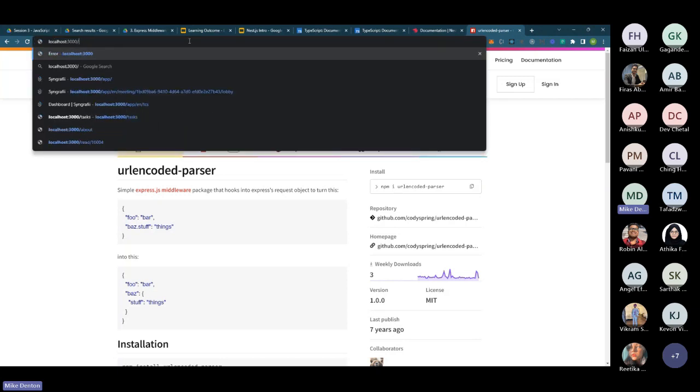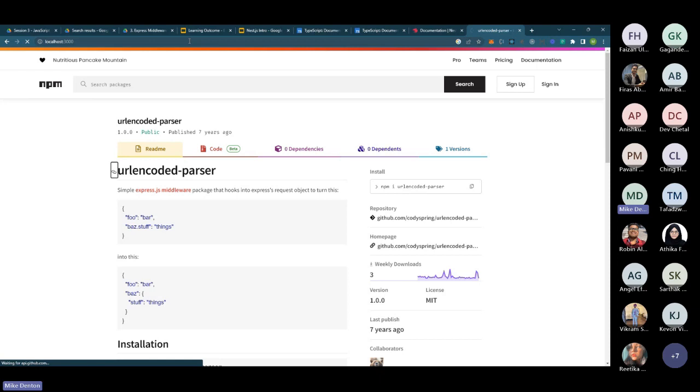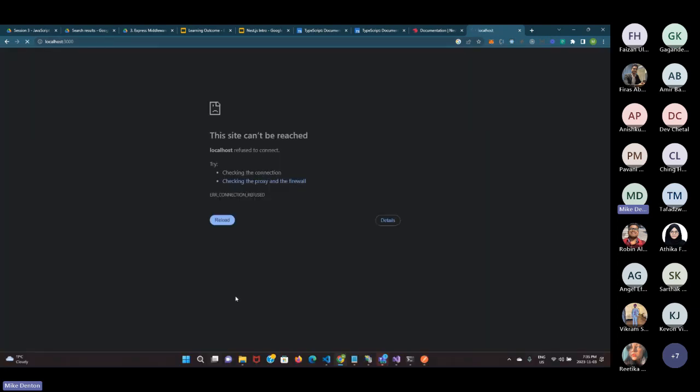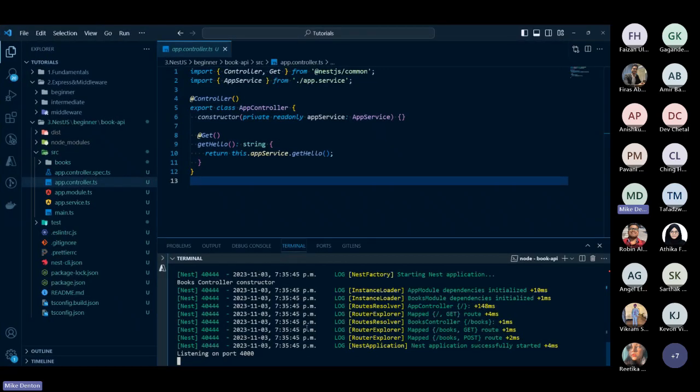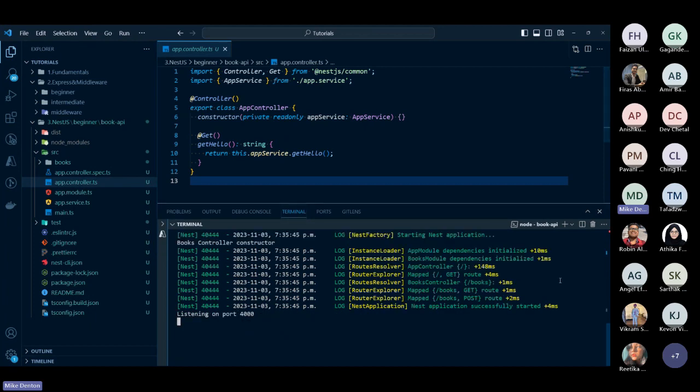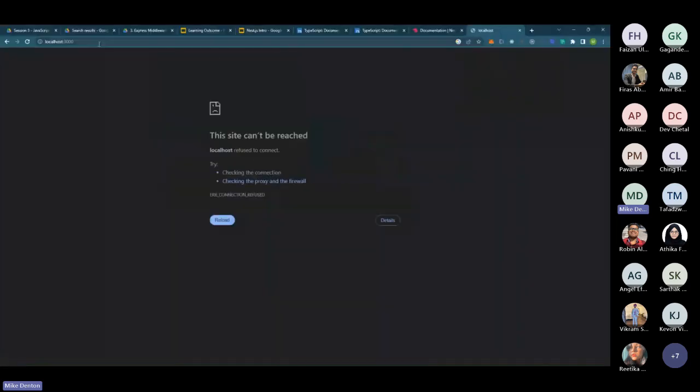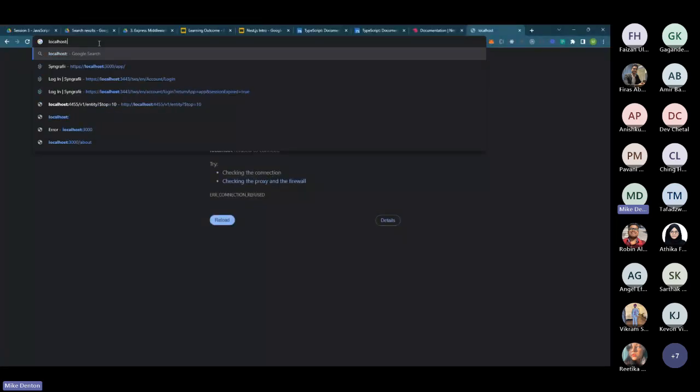So on port 3000, if I hit the entry point, okay, it's not. Let me inspect it. Oh, it kicked off. Okay, it took a while to kick off there. Thank you, Nest. It does tell me port 4000. Thankfully, it told me what port. So port 4000. Hello world.